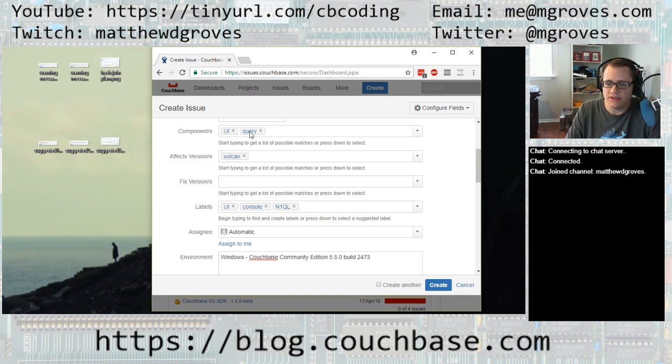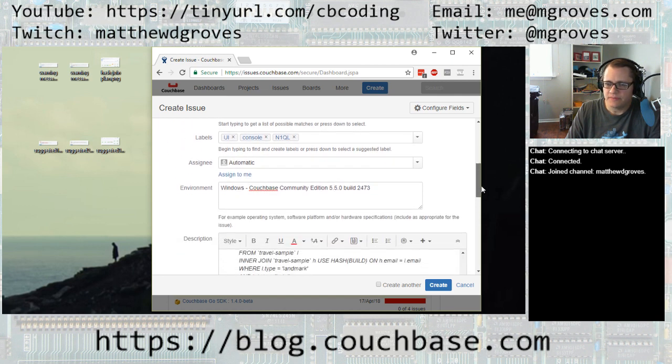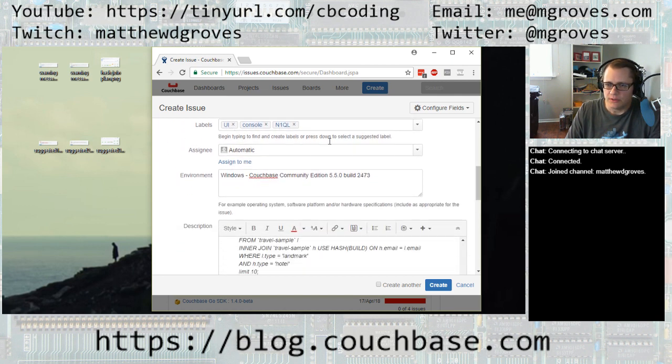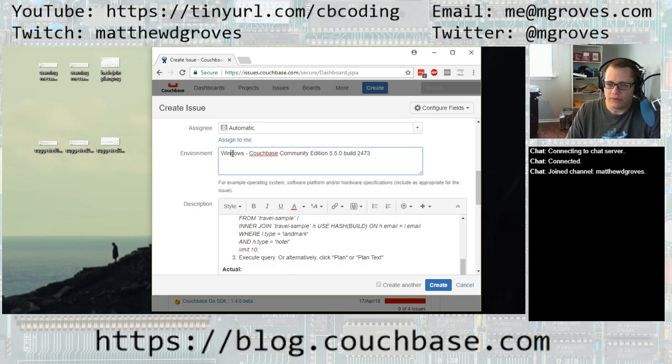So here are some components. It's definitely UI, it involves the query. That's the next release. Nickel involves Nickel, so I'm labeling that. I'm making a note of my operating system. It probably doesn't matter for this case, but I do want to note that this is build 2473 and it is Community Edition. That's important information.